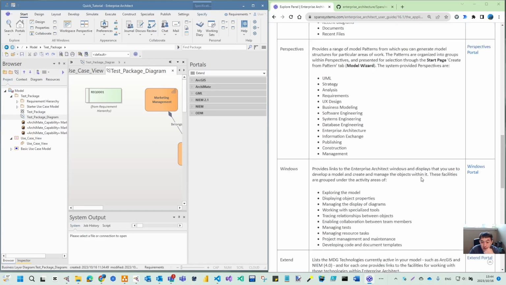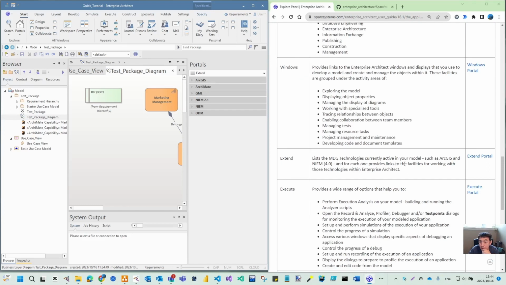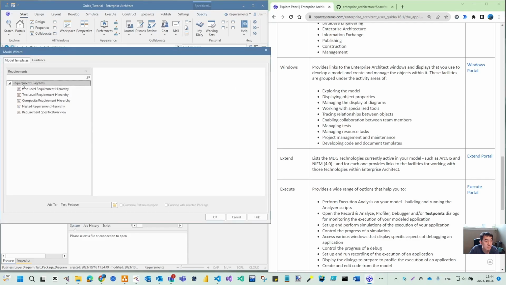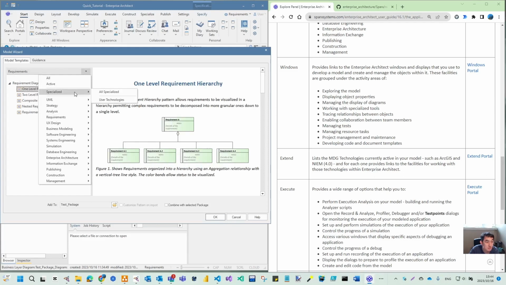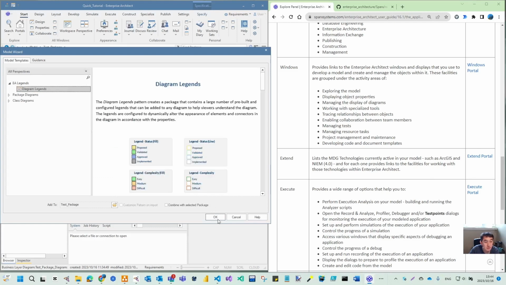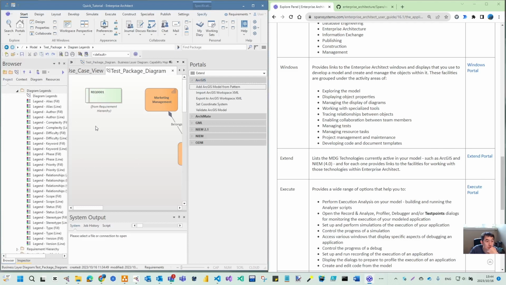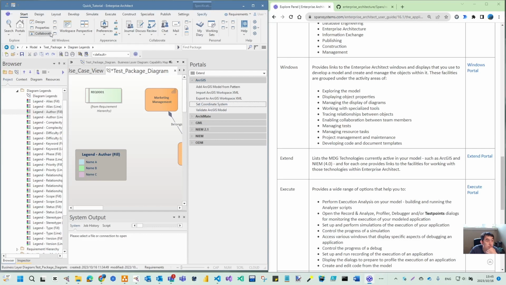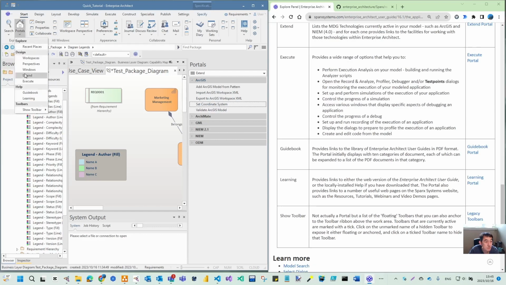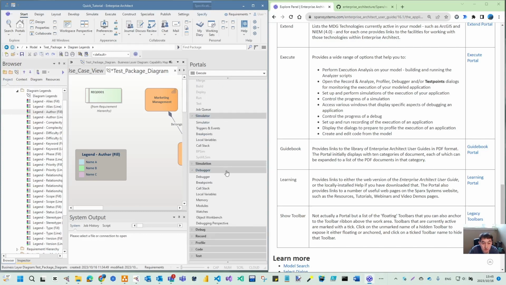Extend. Okay, extend is listed as the MDG technologies currently active in your model. So with this you can have some more understanding. Like ArcGIS, do we have this? Let me see the requirements, ArcGIS. Let me just make any parts. So we made some legend. Import GIS site coordinate system. And execute. Analyzer for the simulation or debugger.